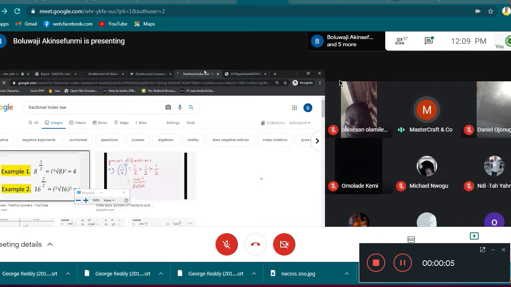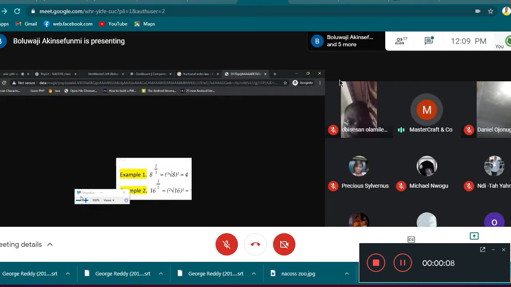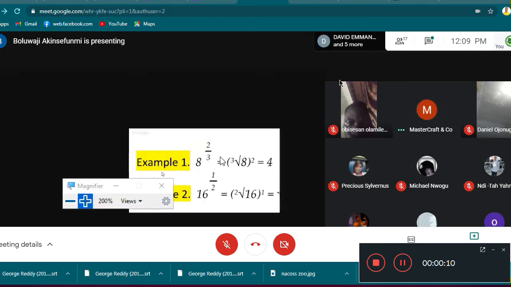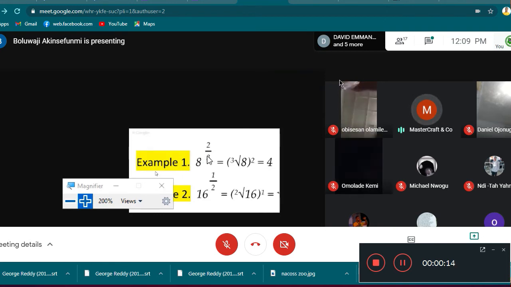Open image in new tab. All right, I want us to look at this particular image that I just googled up. We were given 8 raised to power 1 over 8 raised to power 2 over 3. So this 3 that is below becomes the root of that particular figure, while that 2 becomes the exponent.